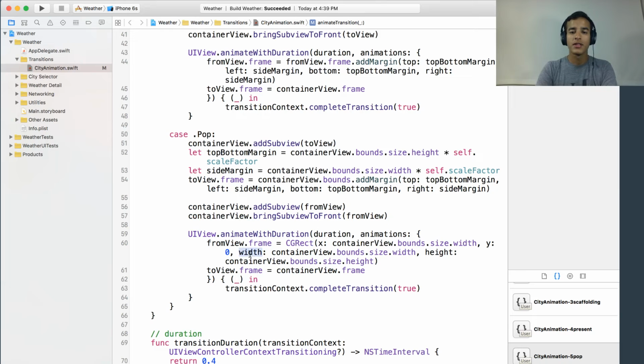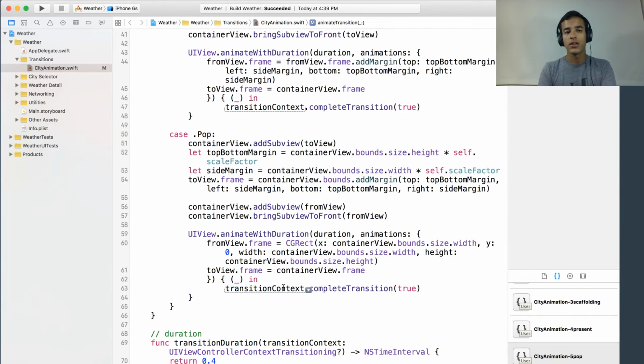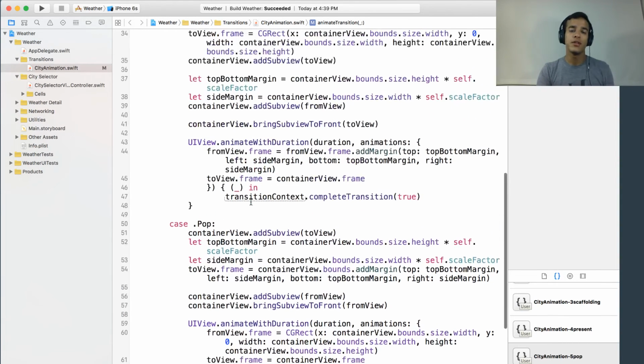This time, we're going to slide the view off the screen instead of pushing it on. And then we're going to make sure that the view that we're going to expands to fit the entire screen. Lastly, we're just going to complete the transition to make sure everything's over. Okay, so that's all we need to worry about for the transition.